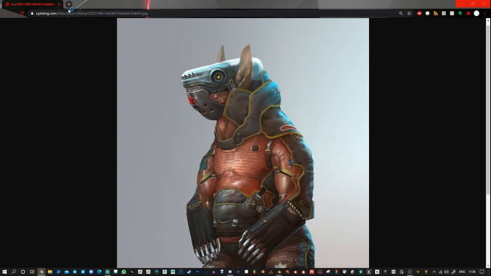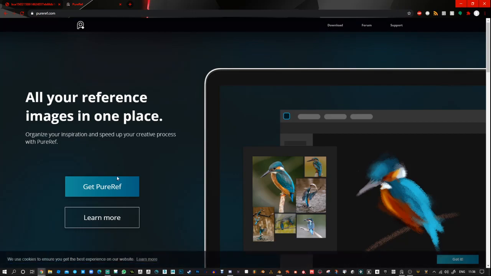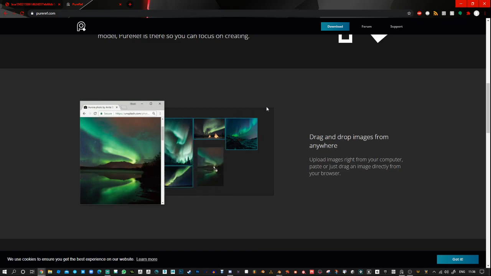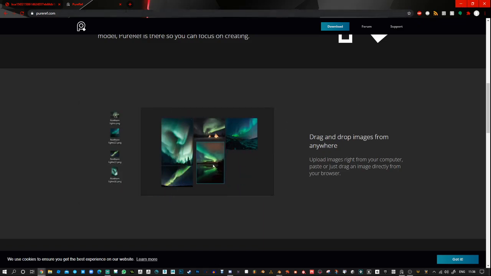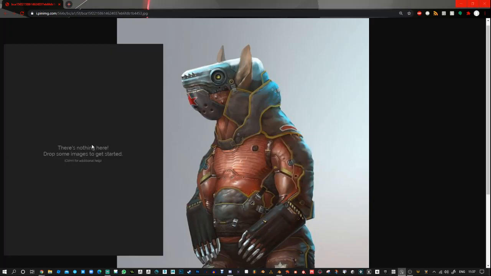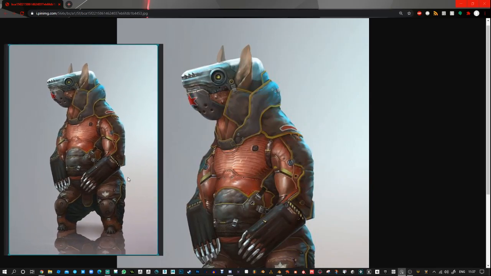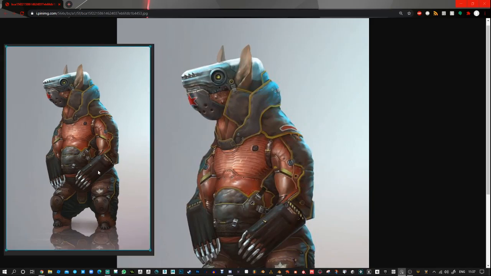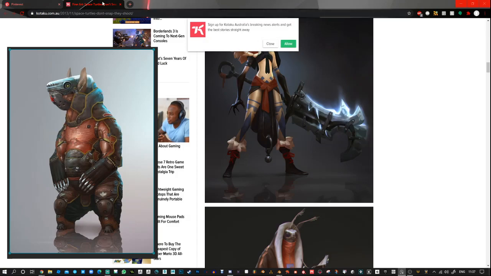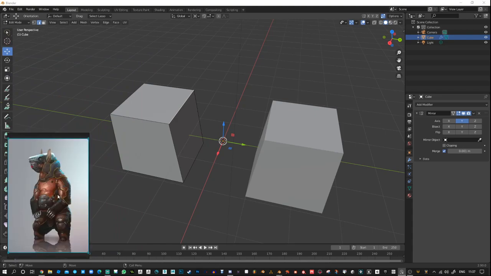PureRef's a free tool that you can get from PureRef. You can just download it, pay some money if you want, but you can just put images in there and it sits above everything. So you copy your image into PureRef and then just paste it. And that's now there. You can double click and it will fit in the window and you can right click and move the window about. So I'm just going to close that. I don't need that anymore. And now I can scale this down, double click.